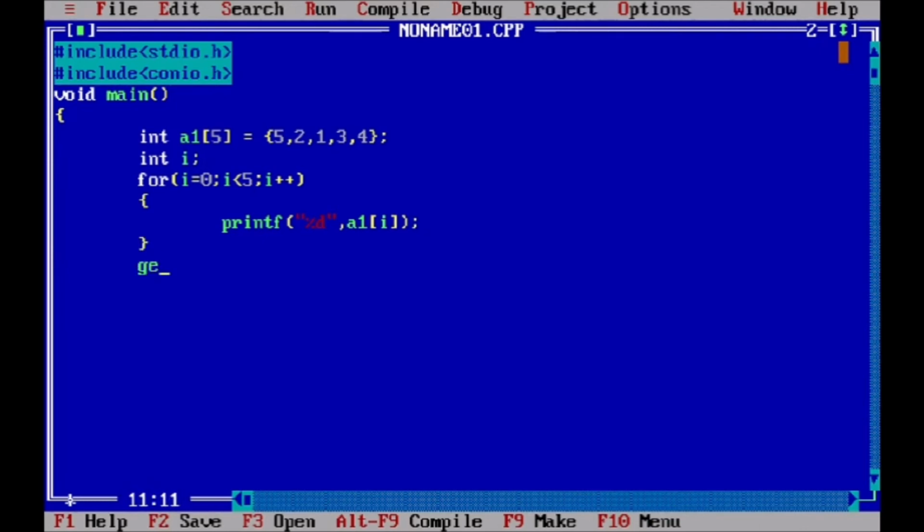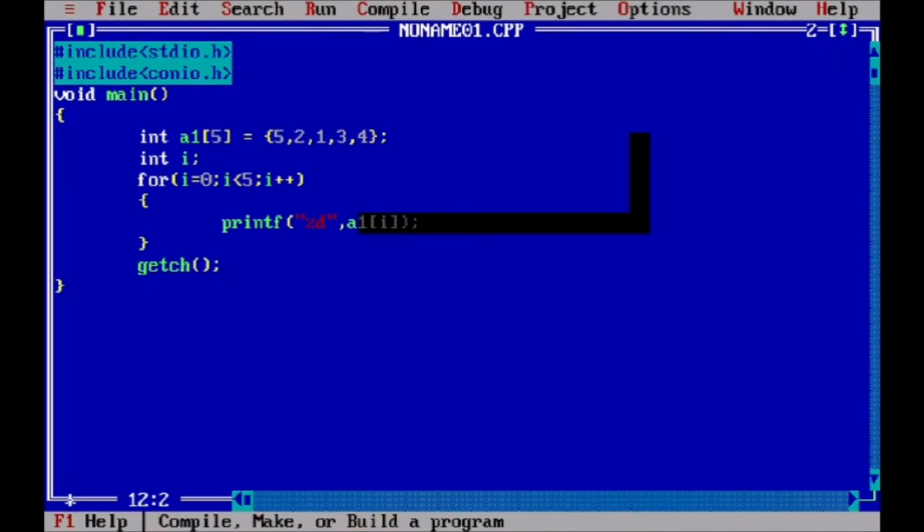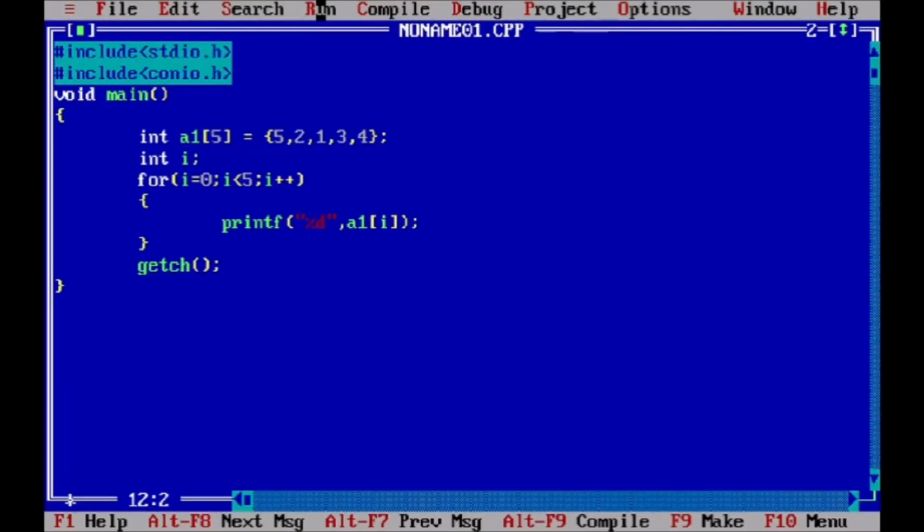Now our simple program is over, and here we compile our program. Then run. It displays the values 52134. So this is a simple demonstration of how we declare a one-dimensional array and how we initialize that array. Basically, we directly give the values 52134 to the array a1.